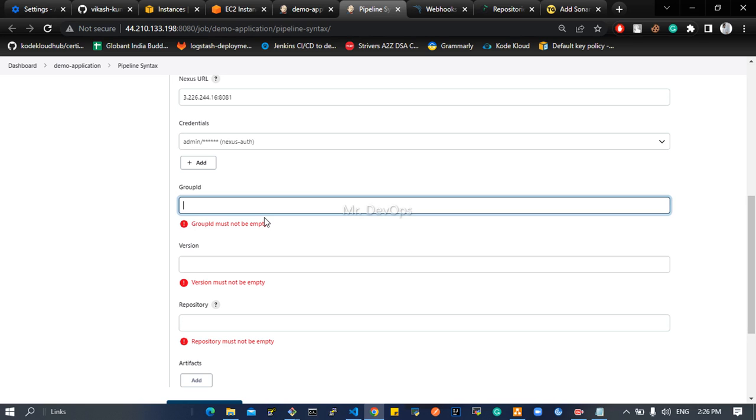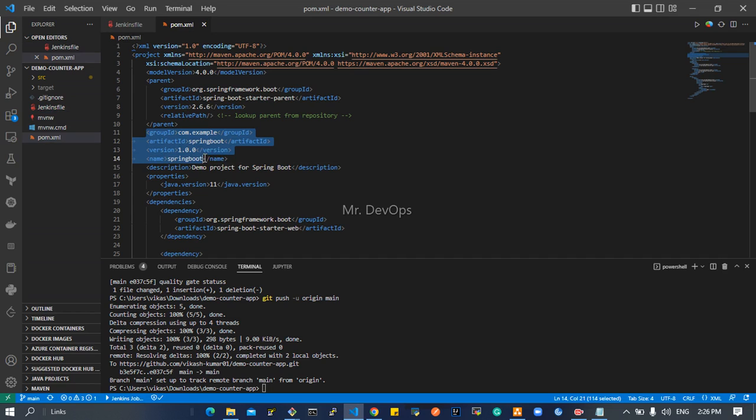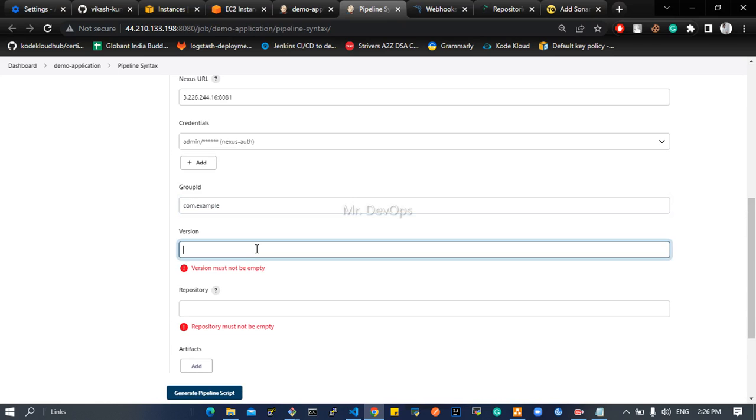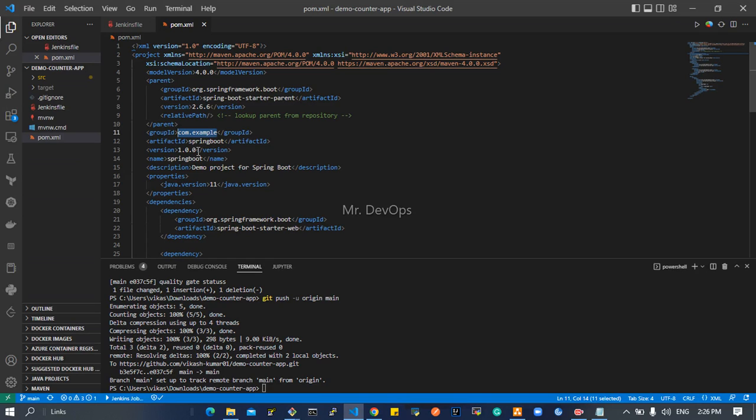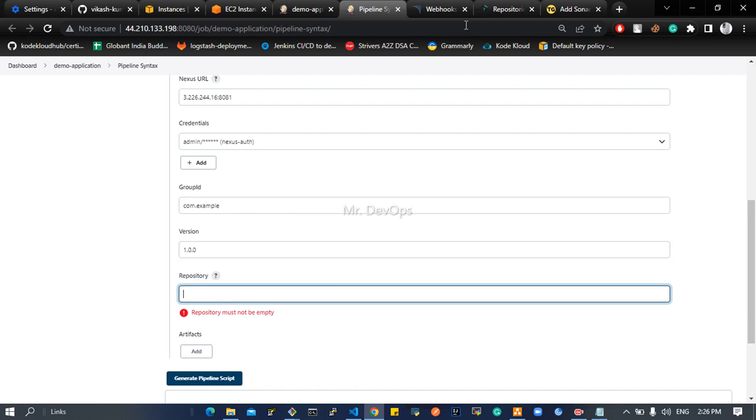How will you get this group ID? Just go back to the code, go to pom.xml and see here, this one you will use. So you will use this com.example, this will be the group ID. What is the version? Version must not be empty. Currently I'm hard coding it, and I will show you how we can write it dynamically as well, so do not worry about that. But currently our version will be this. What is the repository? Just go back here. See, this is the repository you are hosting, right, for Maven.